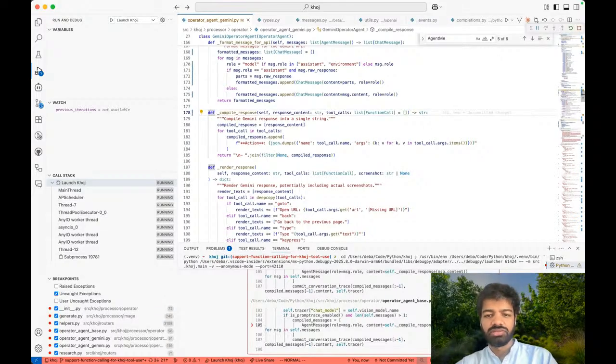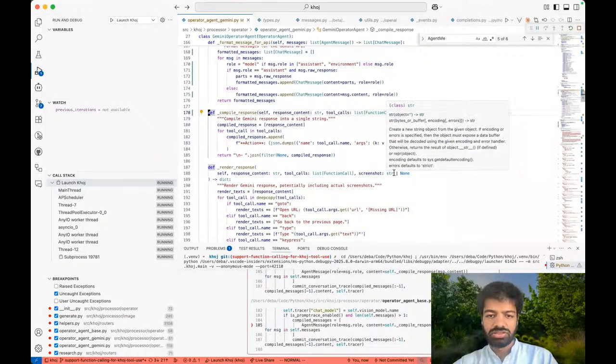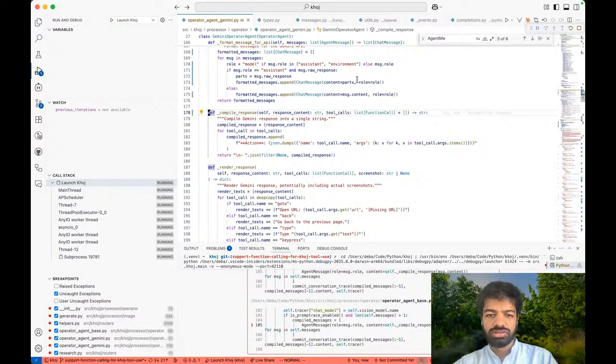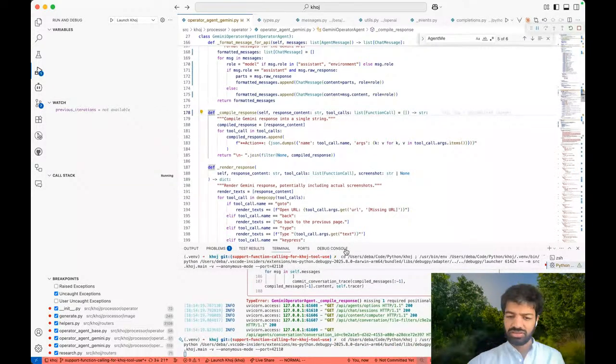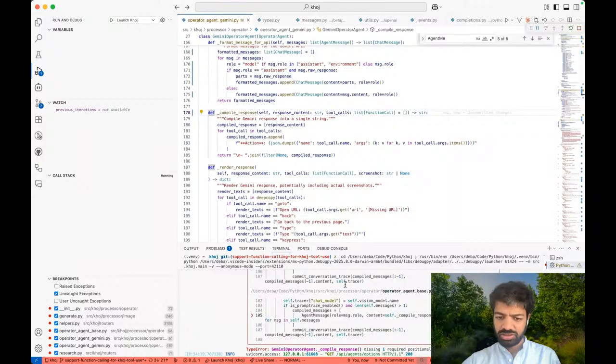Just made it optional for now. Message that content contains. Okay, let's just go with this for now. The compile response bit is not that relevant, isn't it? It's just being used by the prompt tracer.